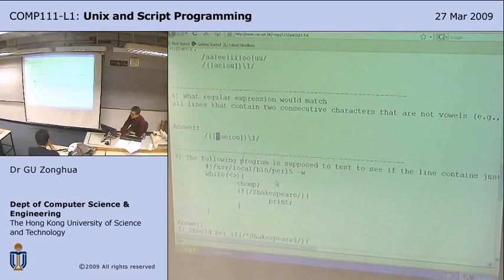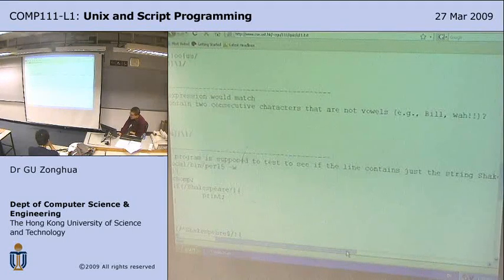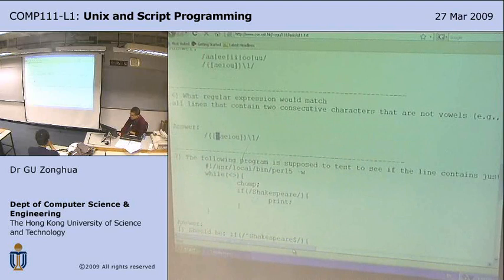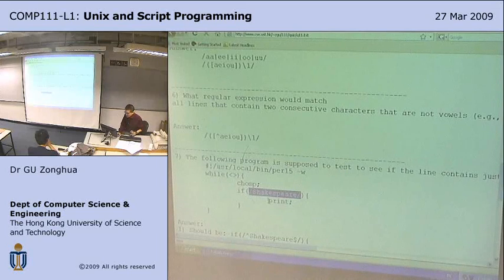So the following program is supposed to test if the line contains just the string Shakespeare, nothing else. What is wrong with it? This is reading in one line at a time and storing it in $_. You chomp with no argument, which means that you chomp the $_. And if this matches the regular expression, which is a simple string against $_, then print.